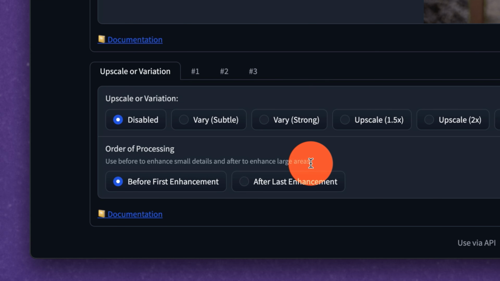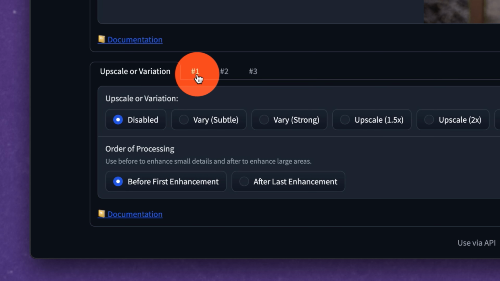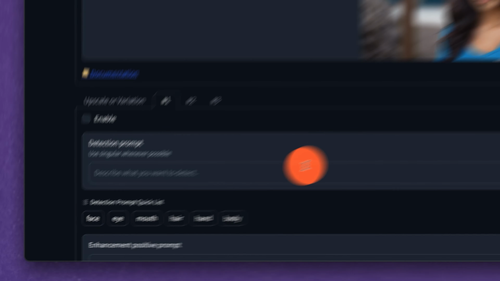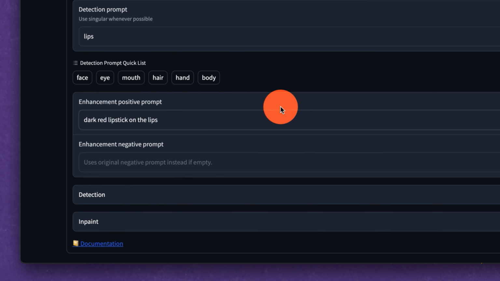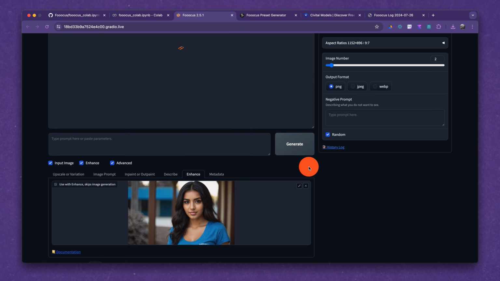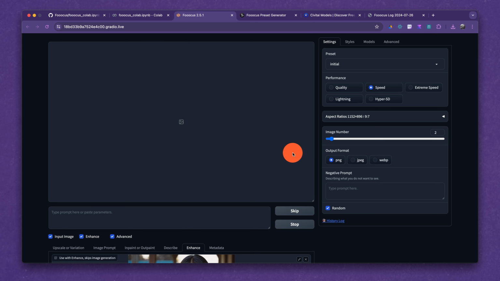There is a small setting here. If you are going to make small changes to the image, you can select before first. If you are going to make big changes, you can select after last. I come to the first tab. Let's start with a small change. I check the Enable checkbox. I write down what I want to change. I will change the lip color. Therefore, I write lips. In the positive prompt section, I said dark red lipstick. I click the Generate button. Let's see how it will turn out.